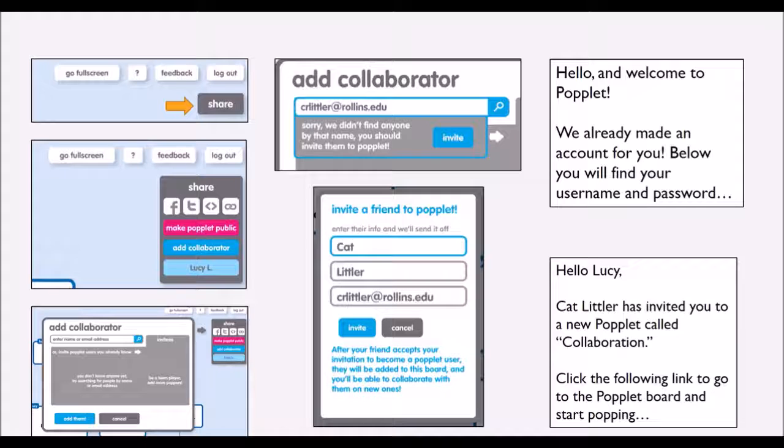From this drop-down menu, select Add Collaborator. In the Add Collaborator search bar, type in the name or email address of the collaborator you wish to add. If the collaborator you wish to add already has a Poplet account, select their name from the drop-down menu. If the collaborator does not have a Poplet account, you will be prompted to invite them to create one. Enter the collaborator's name and email address in the form provided and select Invite.